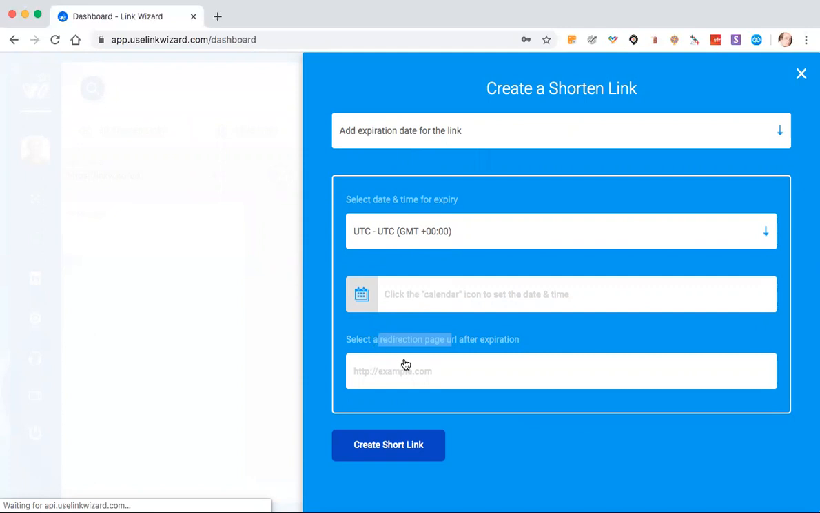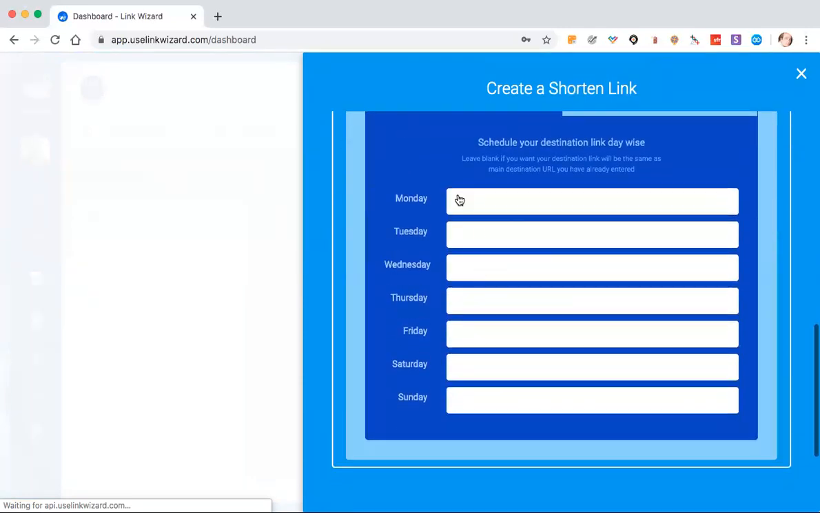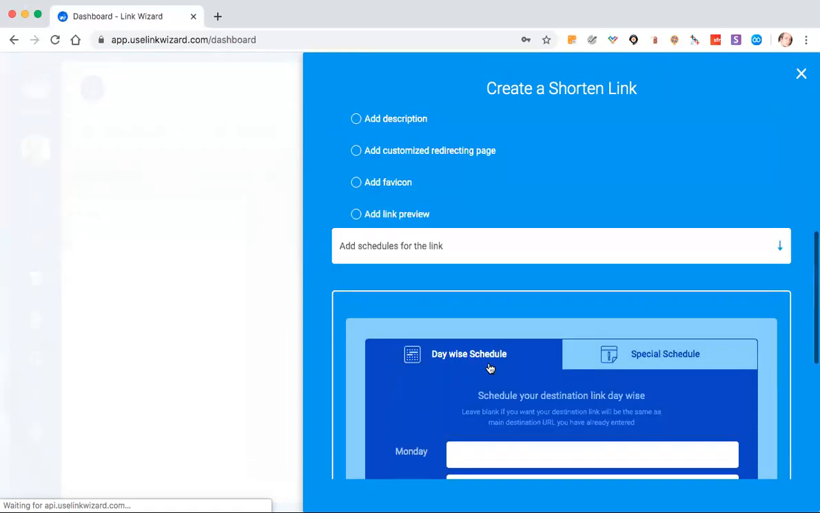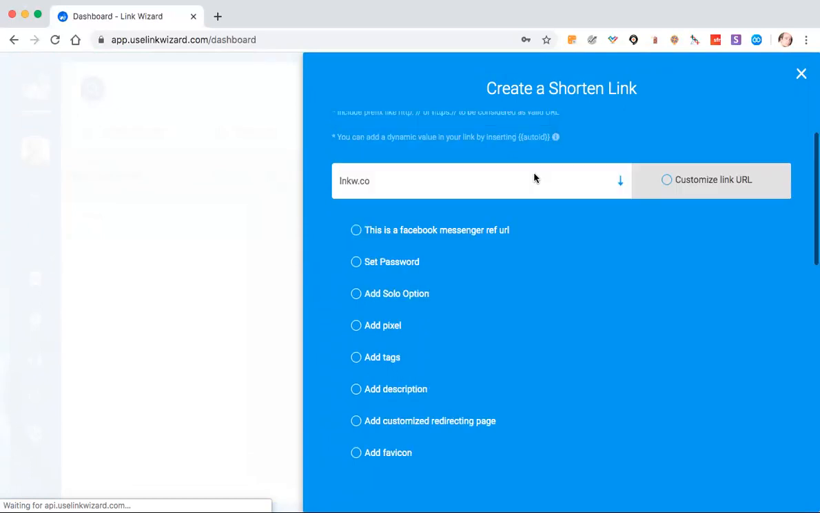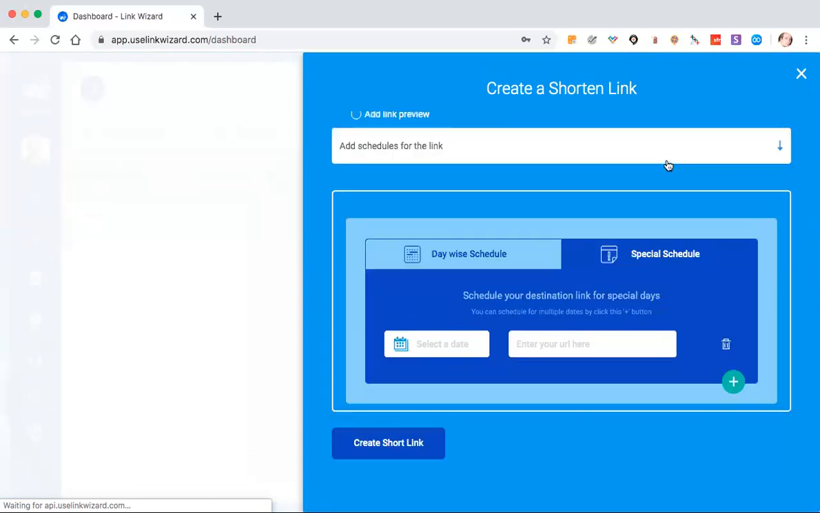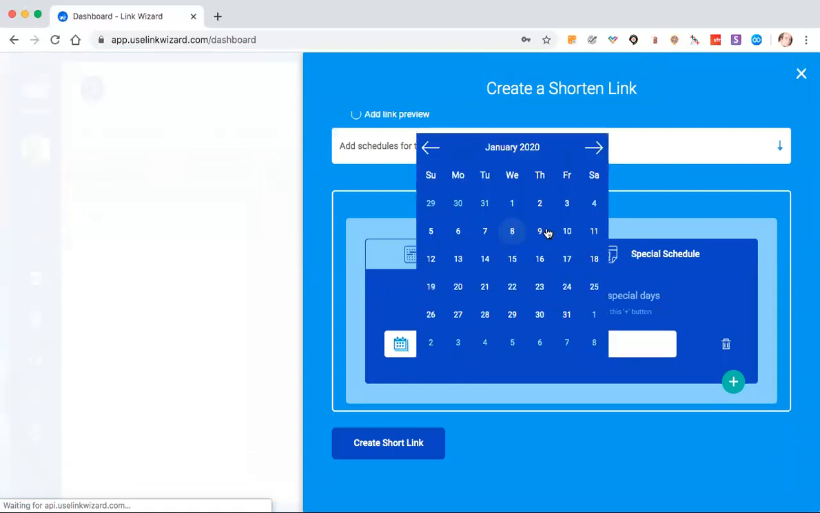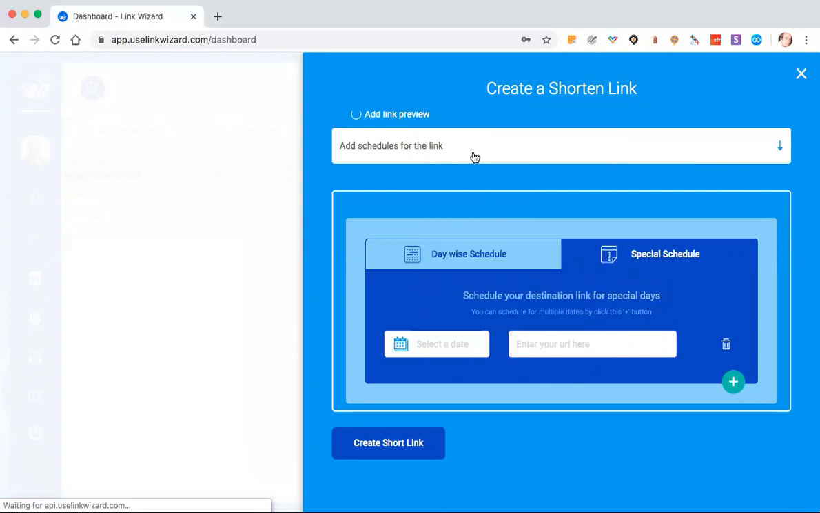You can set that. You can also do schedules. So you can say on Monday, I want the link to go here, on Tuesday here, on Wednesday here. And if you leave any of them blank, then they'll just automatically go to whatever the main link is that you entered up here. You can also do a schedule, and you can stack this week, this month. You can put when it goes where, all by a schedule.